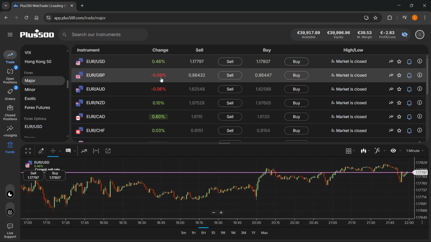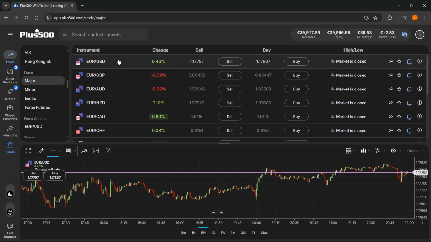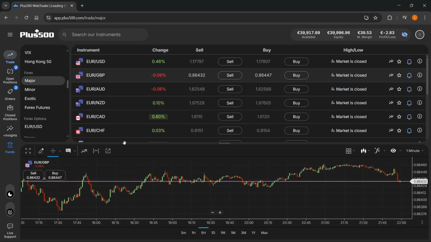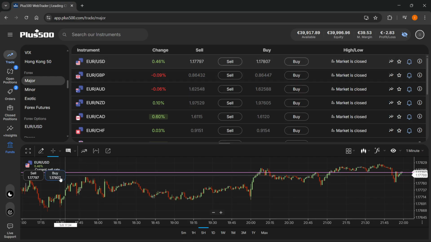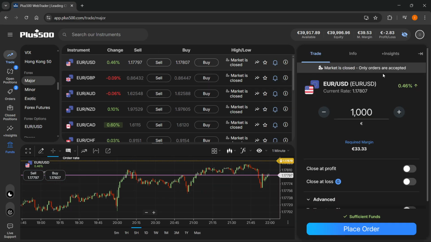you want to trade. So for example, if I go with the basic Euro USD, you can just click on it and then click on either sell or buy. When you click on a specific one, it's gonna populate the chart here as well. So we can click on the buy or sell buttons over here as well, and it's gonna open the same panel over here on the right.